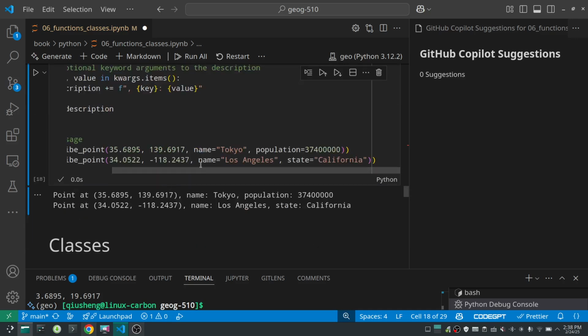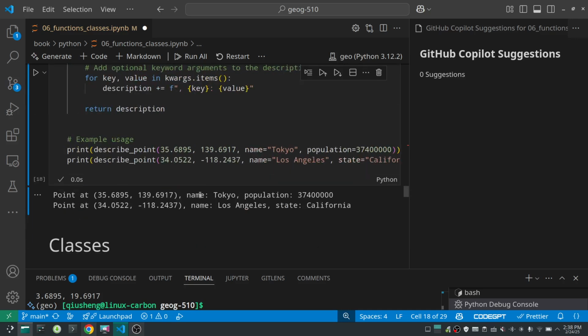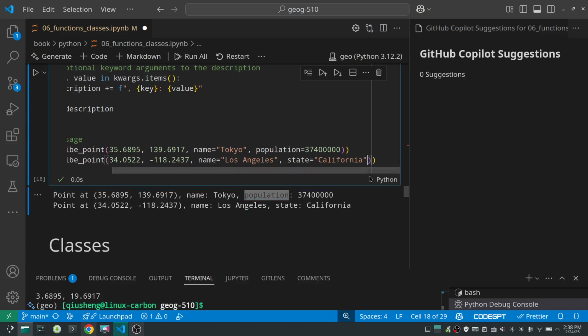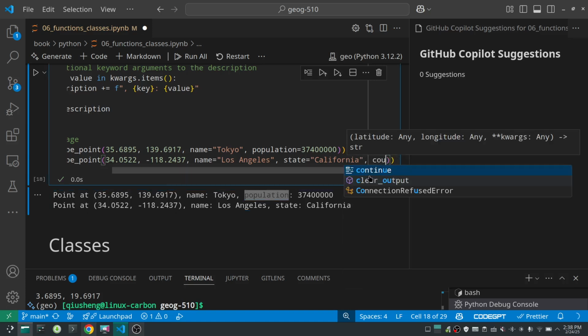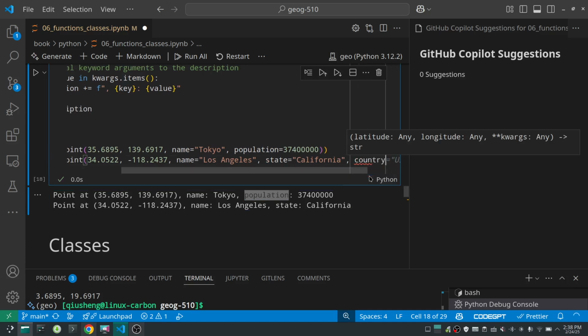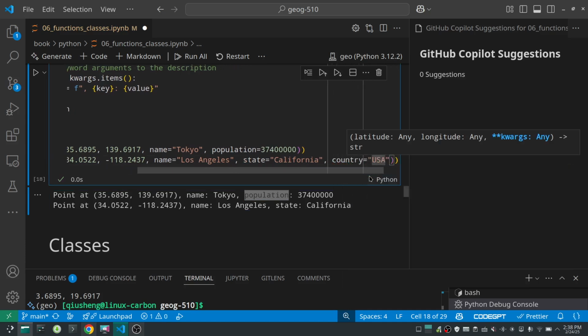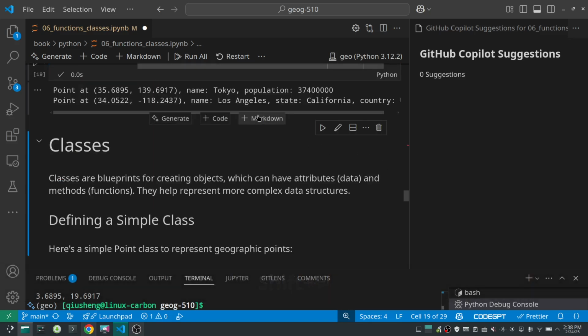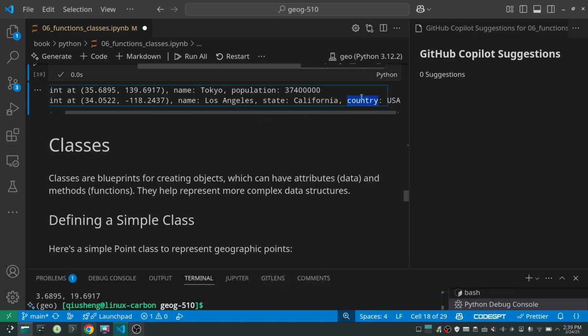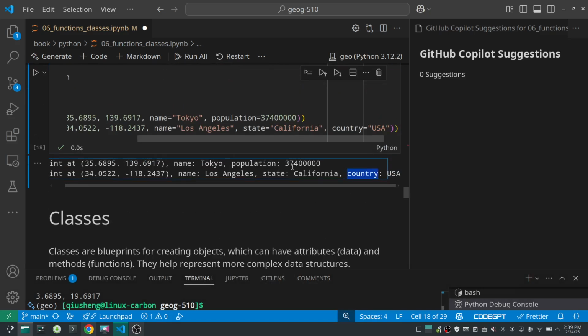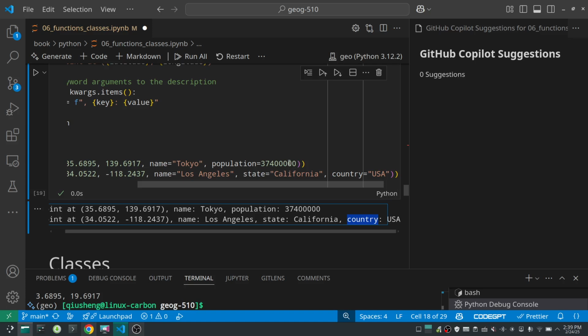So right now, if I run this one, it's going to show you points at such and such, name equal to this, population equal to this, and you can add more, right? I can say here, country equal to USA. It doesn't matter. It's going to get everything that you provide. And this is very important because for some functions you want the flexibility to allow the user to enter any keyword arguments, which are then passed into the function, and inside the function you can do a lot of things.